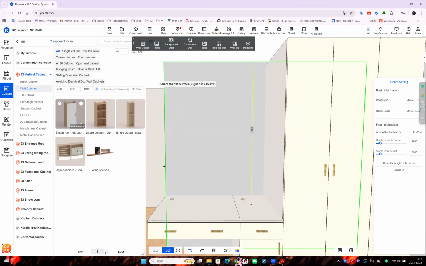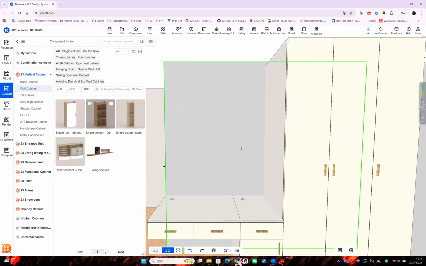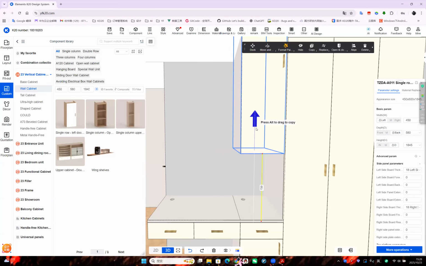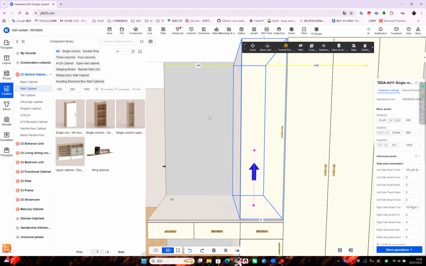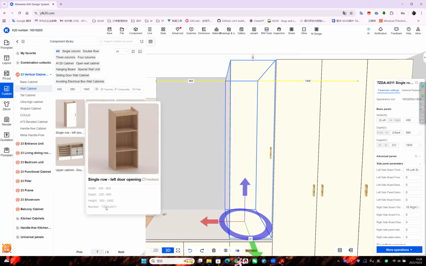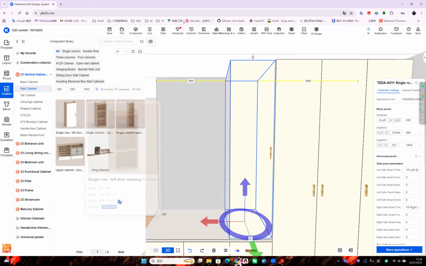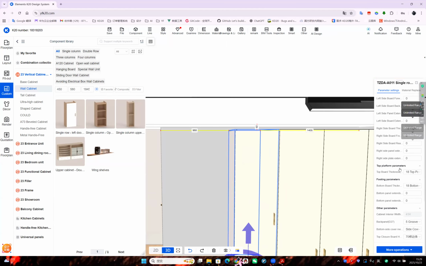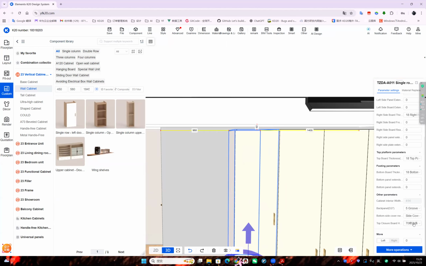Okay, and then we found the wall cabinet. On this wall cabinet, okay, move to here. Move the layout to here. Then we move to the right location. Okay, the code. And this is the model code. Okay, and then we also change this one to the no end panel.